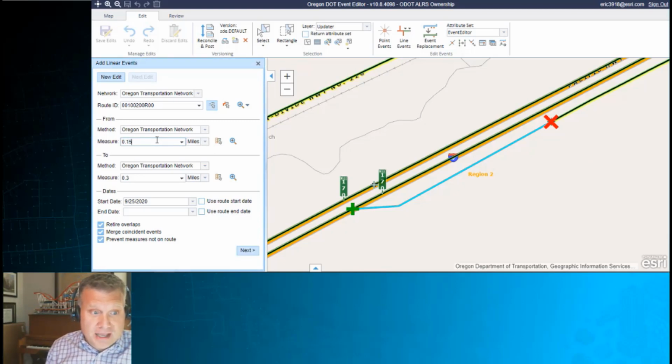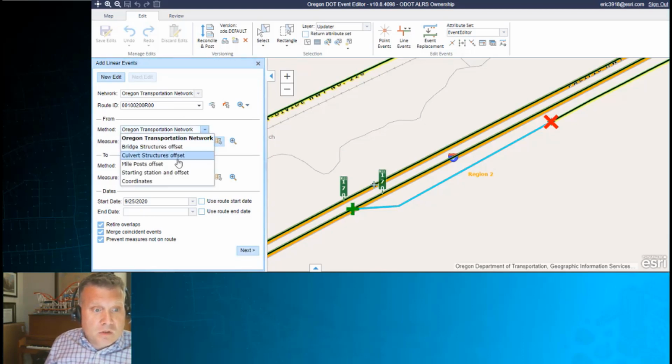So if I know a measure, I can type it in, and the green crosshair updates from 0 to 0.15 along the route where I typed in. I can also, as I mentioned earlier, access geometry to measure. So if I choose select the location on map, this is essentially making that geometry to measure call. I'm clicking on the map, we're turning an XY coordinate into a measure, and then reflecting that measure in the dialog. In addition, I can also locate items based on an offset.